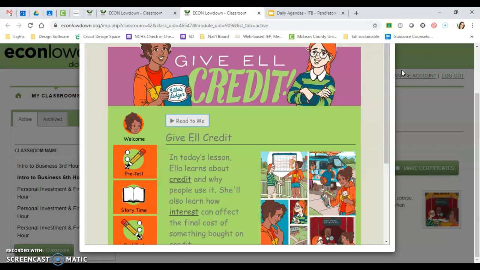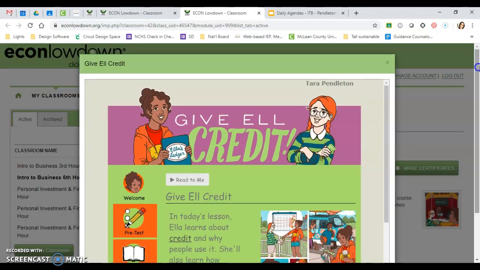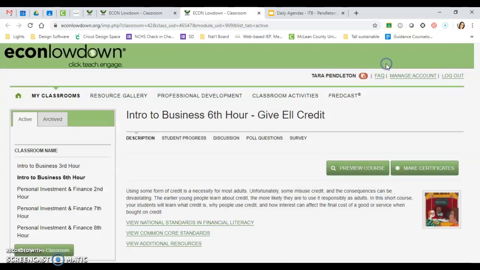There have been a few like kind of computer glitches as students have worked through it to where they just needed to refresh their screen or log out and log back in and then just start where they left off. But as you work through it, if you have any questions, just send either me or Mrs. Pendleton an email and let us know, and we will help you out as you go.